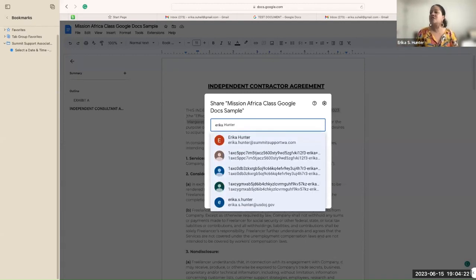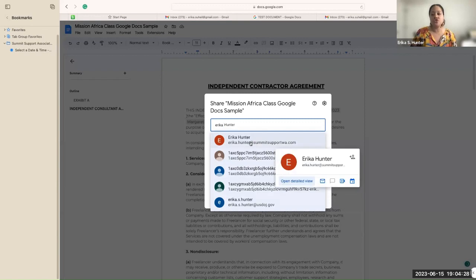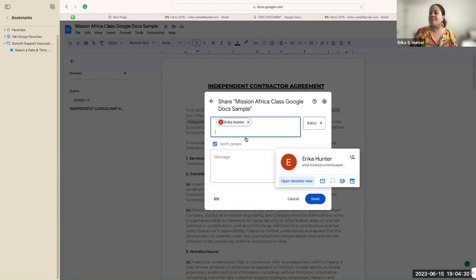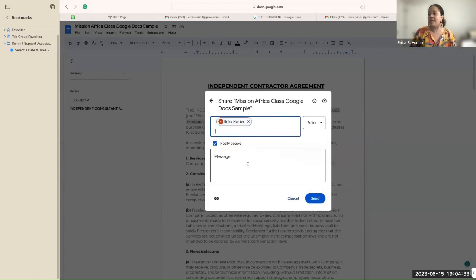This is my personal Gmail. I'm going to send this to my business account. And so I started to type my name, Erica, and look, I already showed up in the drop-down menu. And so I'm sending it to myself. I'm the only person I'm going to send this document to. And then I'm also giving myself editor permissions, okay?